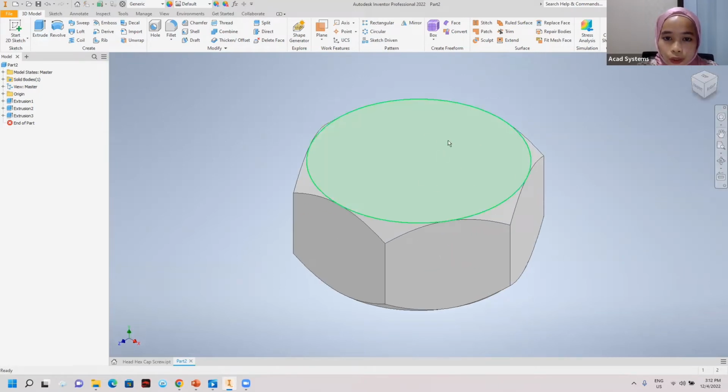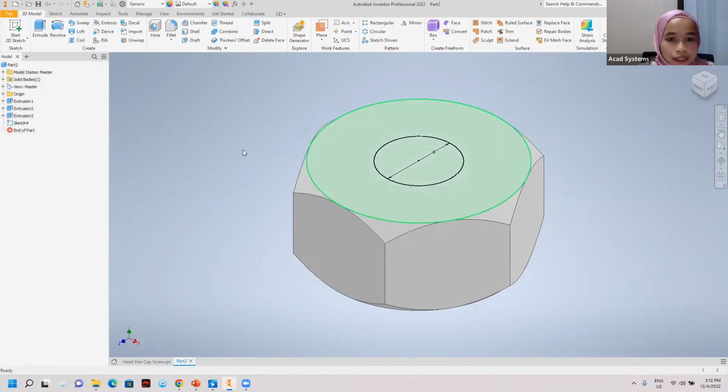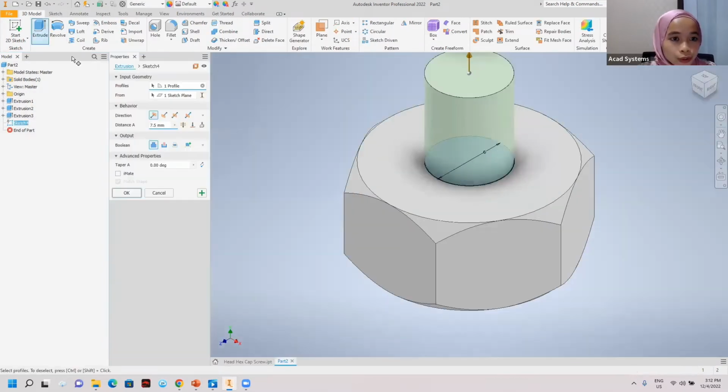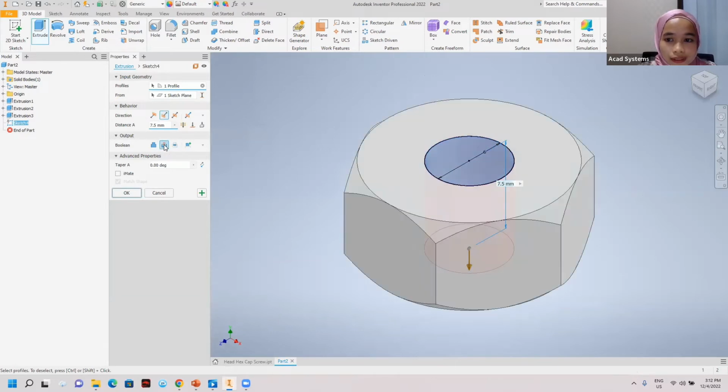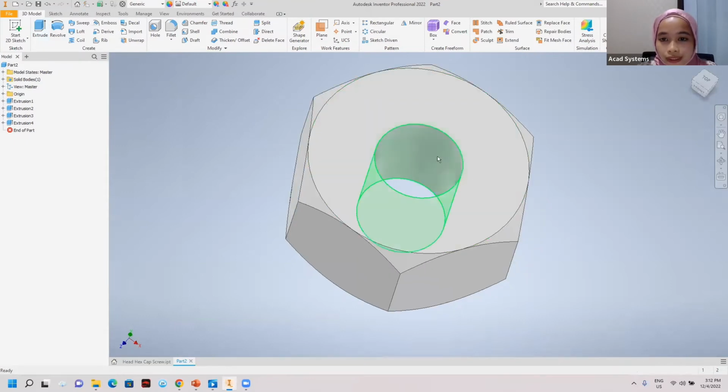Okay, for the hole, click on this face and click new sketch. For the hole, the diameter is 6. Okay, finish sketch. For the hole, I will extrude cut it, through all. And then I will create a thread inside here.